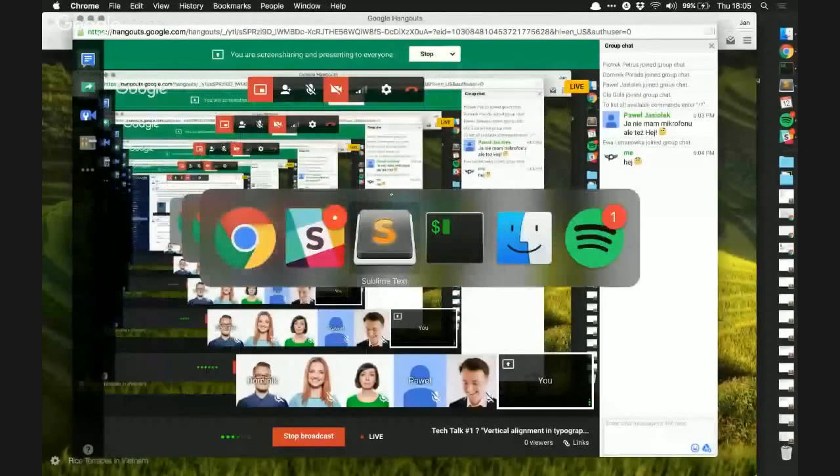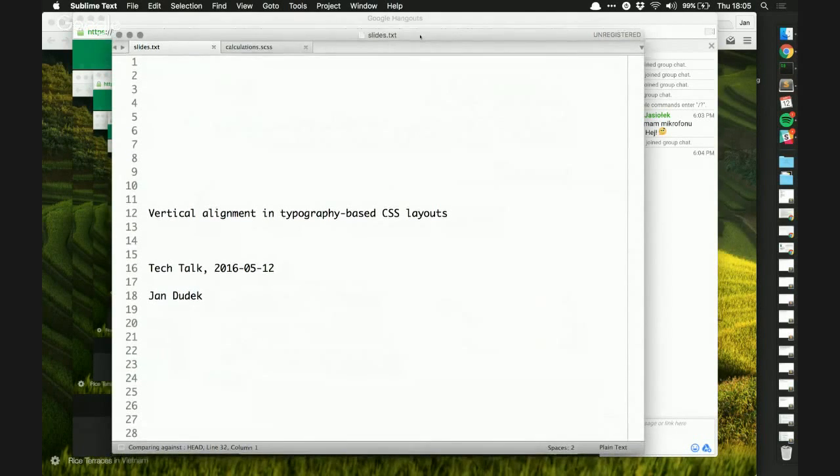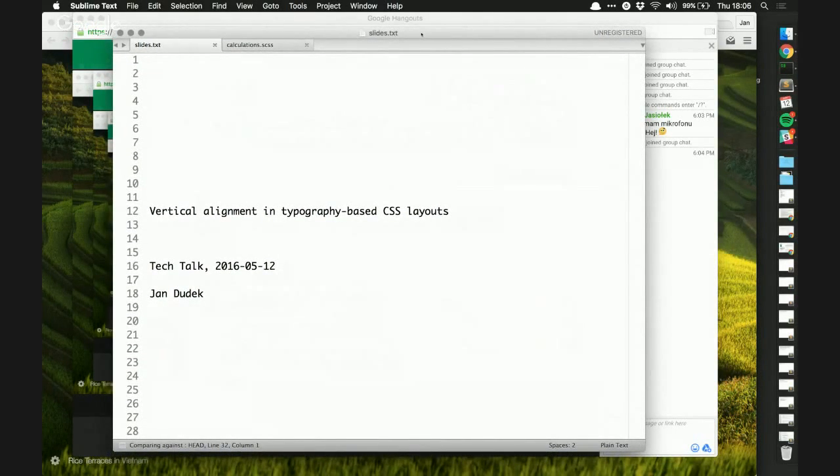I will be talking about vertical alignment in CSS layouts. First of all, if you have any questions, feel free to interrupt me during the presentation if anything isn't clear or if you wanted to add something. Second, I will be talking about things that I learned from my colleagues in the past year, and also I will be using some illustrations that I have stolen from some articles. There will be links at the end.